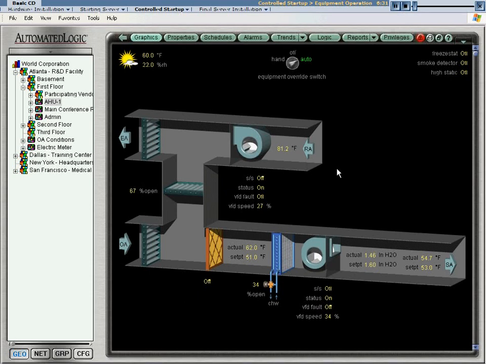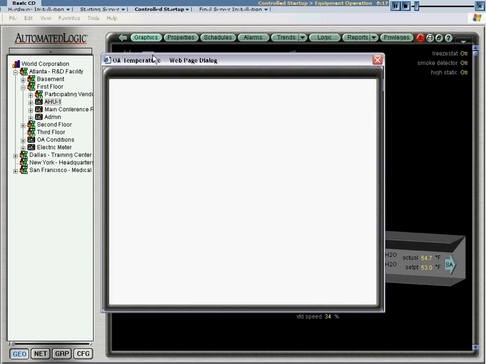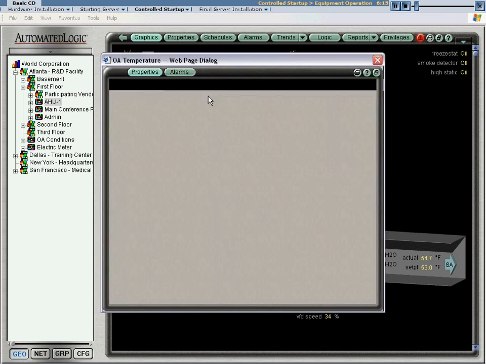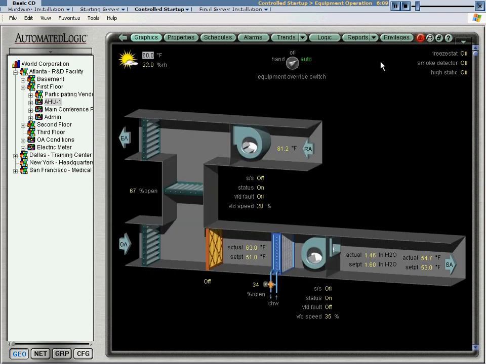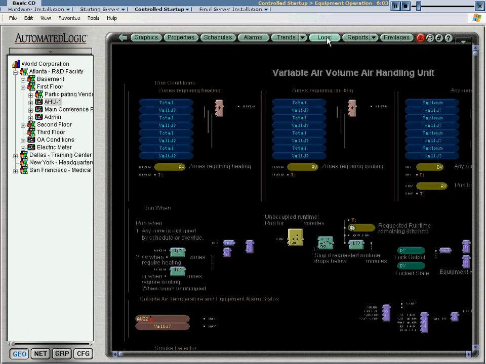This is a good time to mention a web control feature that allows you to launch the microblock pop-up for any value, anywhere that value is displayed within web control, simply by holding down the control key while clicking that value. However, since we will be checking out multiple properties on the air handler, we will use the AHU logic page to make our changes.